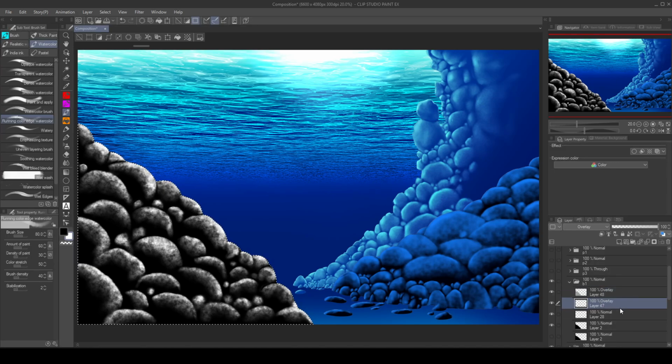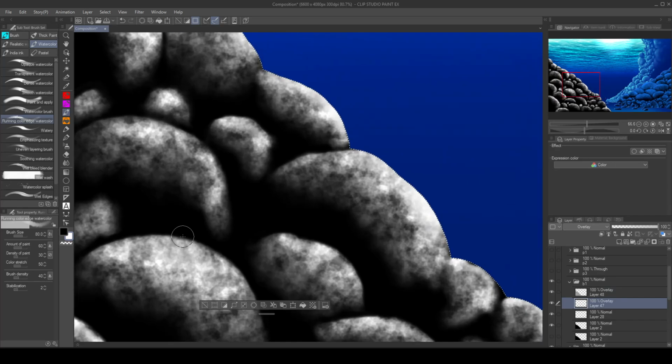Come back down here to this guy. And what I'm going to do, still with my water brush there, is kind of bring in some more stuff here. And now you can see we got some nice sharp edges there. I'm using this just to kind of pull out more of this stone look to it.